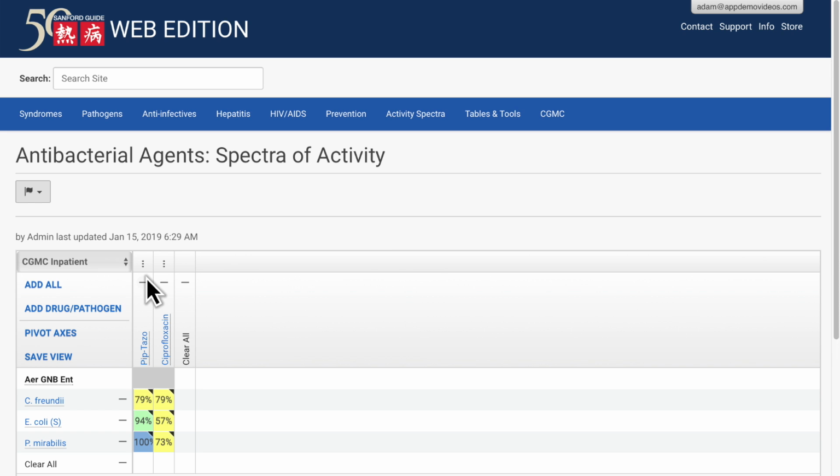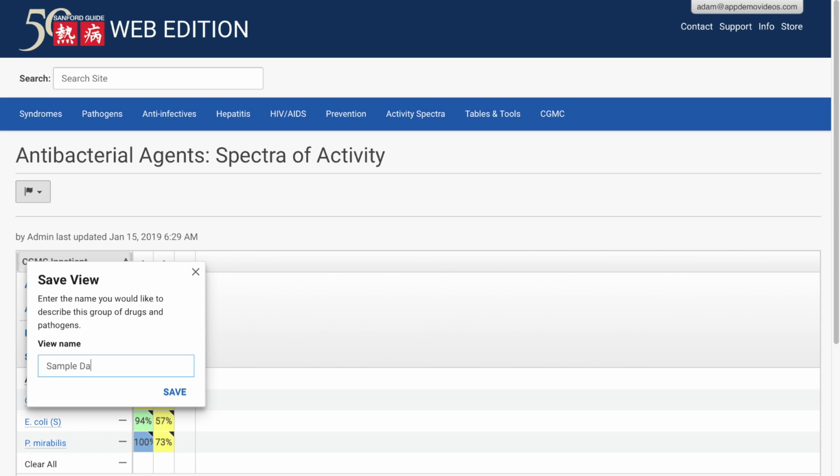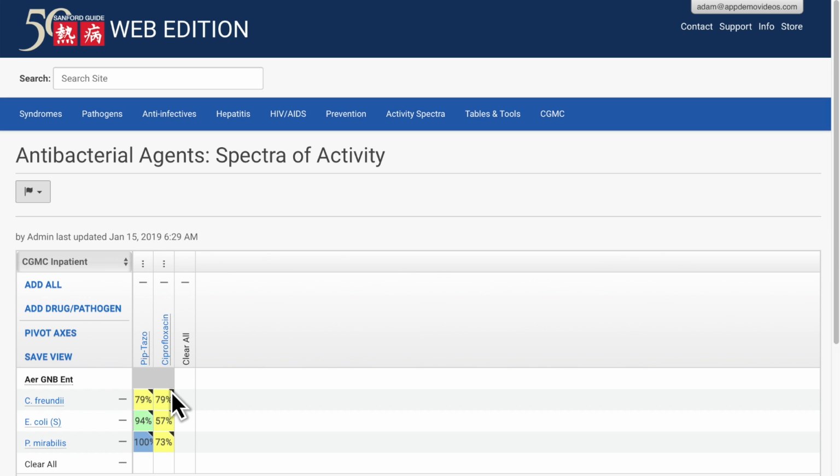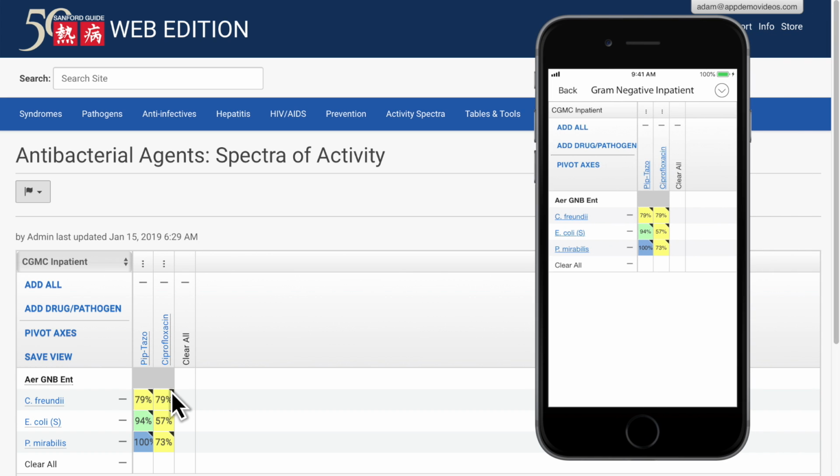Once you're satisfied with the new filter, click the drop-down at the top left of the table and select the dataset you'd like to display. Click Save View and enter the name you'd like to use for this antibiogram. Within seconds, your users will be able to see this antibiogram in their apps just by tapping on the view you just created.